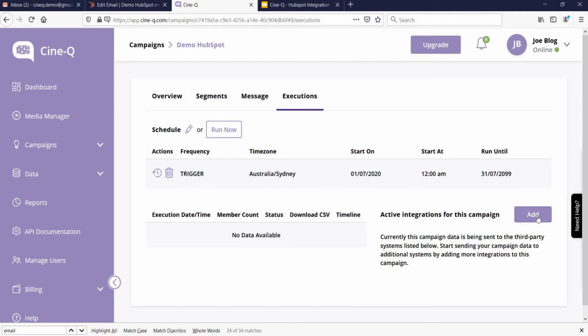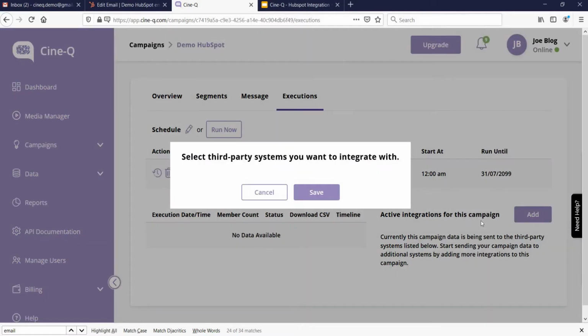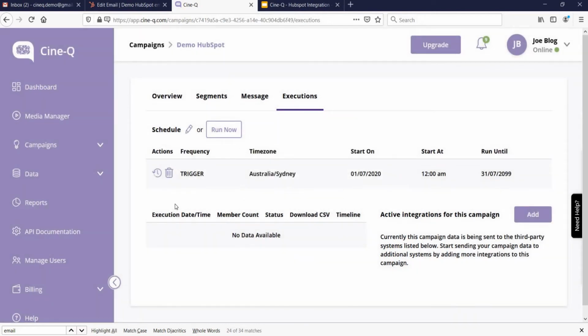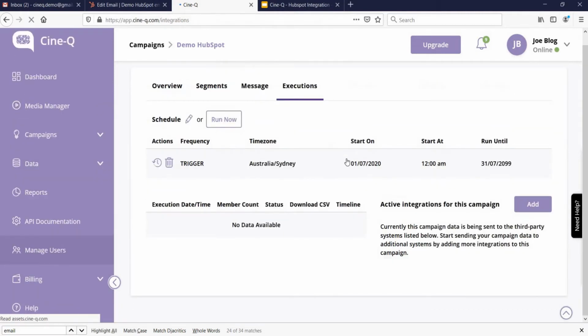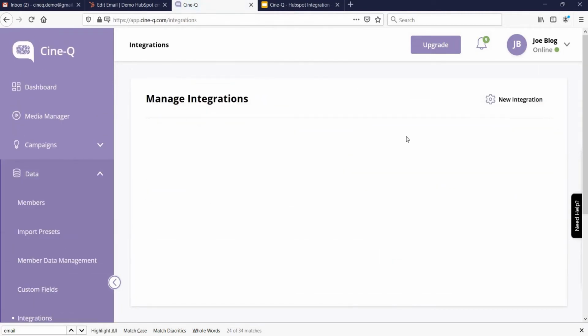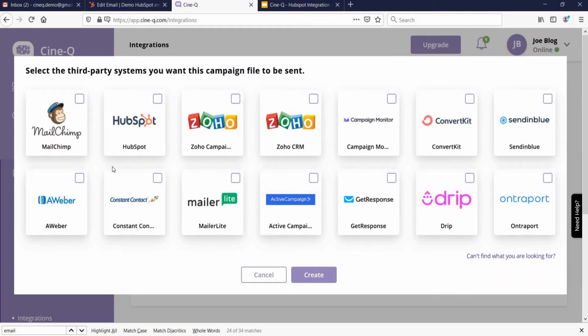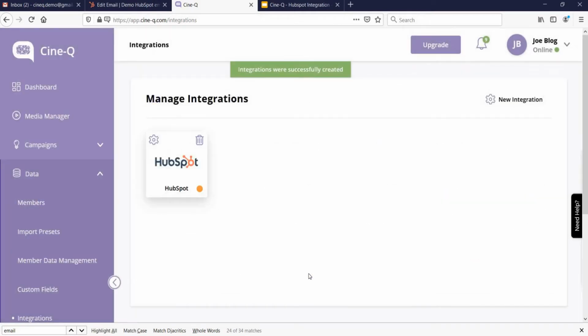If we click on add to add an integration, we can see that currently we don't have anything in here because we haven't set up the available integrations just yet. So let's go over to data, click on integrations, and click on new integrations. We have a bunch of off-the-shelf integrations available. If your system is not listed, then please do reach out to us, and we can assess the feasibility of adding your system to the list.